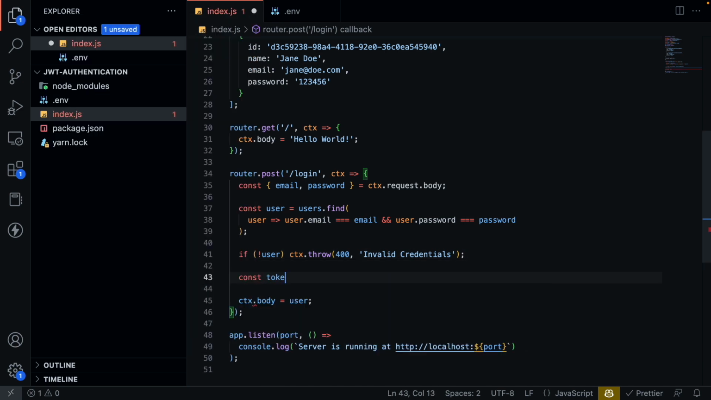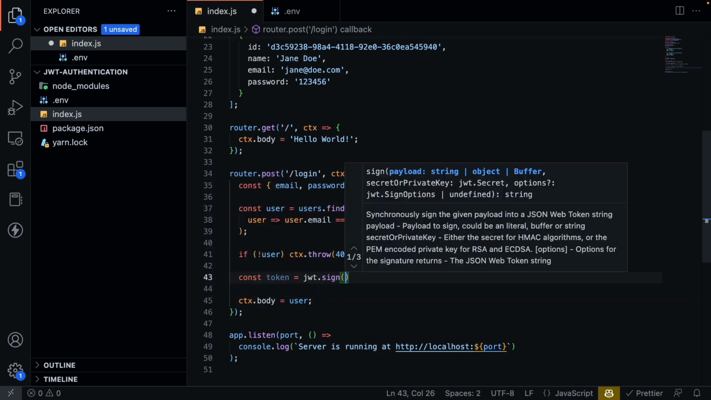We can sign this token with the JWT package. The first argument is the payload. This is typically the subject. Since this video is about user authentication, we are going to add the user ID to the subject.